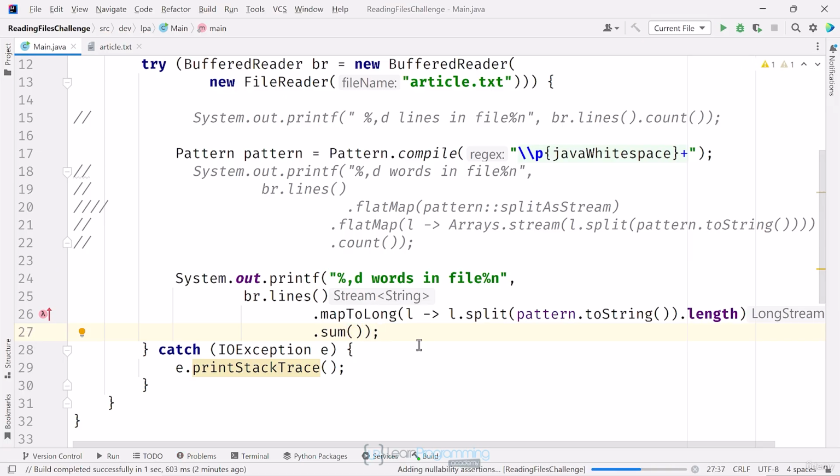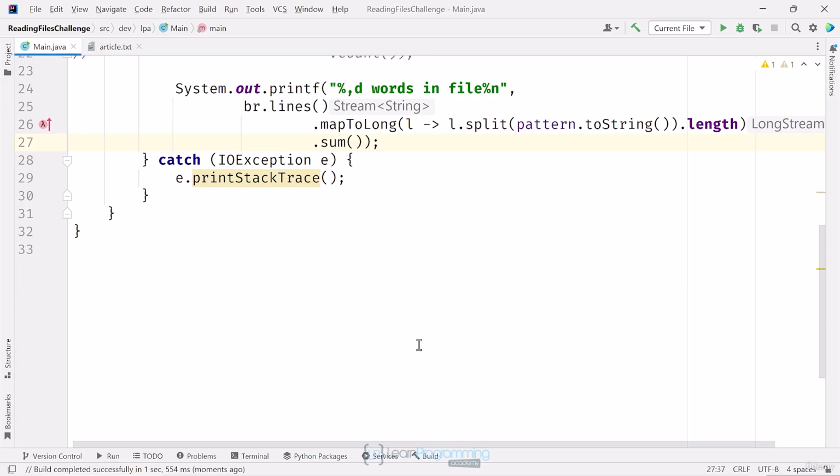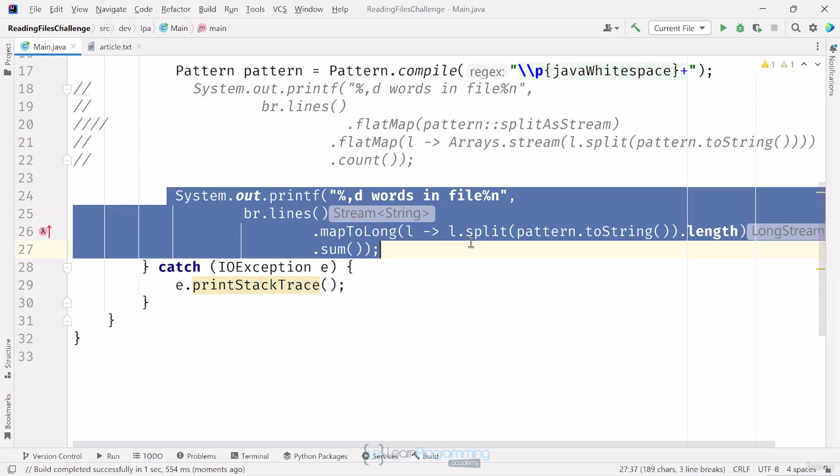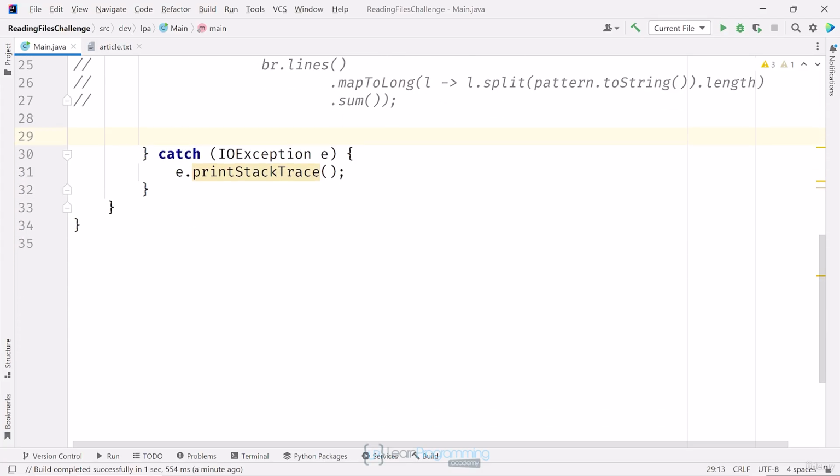Running that, I get the same result, proving once again there's no right way. This way is probably more efficient because there's no overhead with the streams and it's processing a smaller number of long values versus strings. Okay, I'm going to comment that out again. Let me get back to the task at hand.